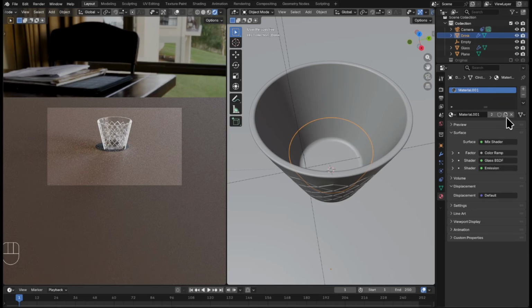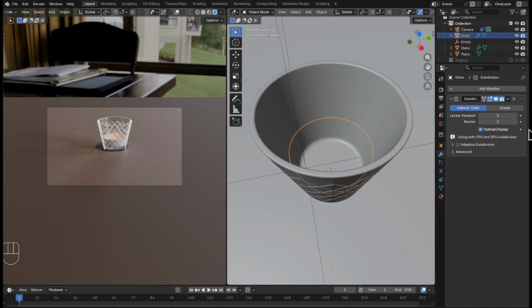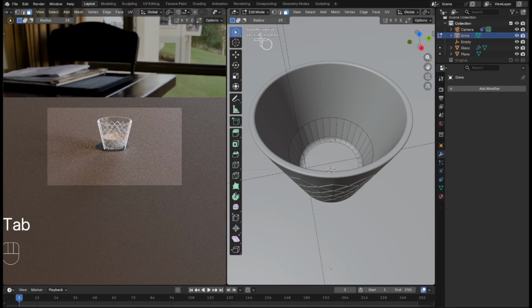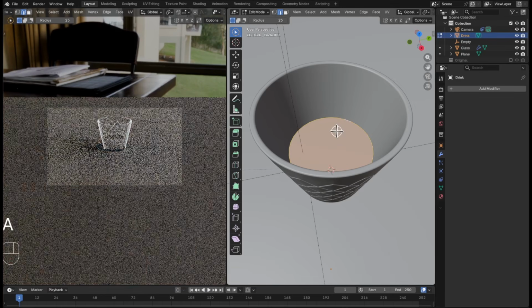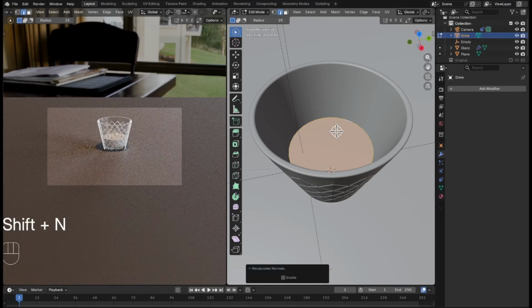Remove the glass material from it, and in the modifiers, delete the subdivision surface modifier. Go back into edit mode on the new object. Select the top edge and press F to fill the face. Select the whole object and press Shift plus N to recalculate the normals, and quickly check that they are correct.